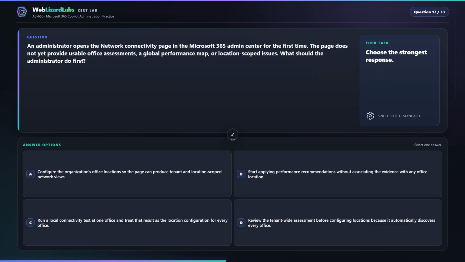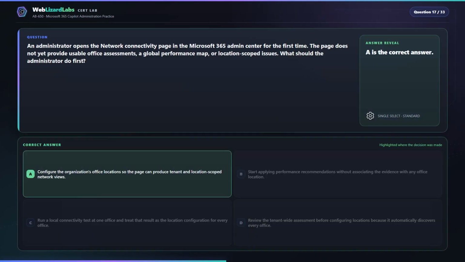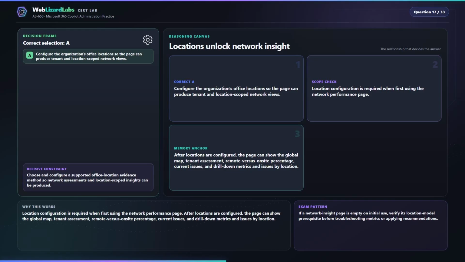Lock in your answer. Location configuration is required when first using the network performance page. The answer is A. Configure the organization's Office locations so the page can produce tenant and location-scoped network views. If a Network Insight page is empty on initial use, verify its location model prerequisite before troubleshooting metrics or applying recommendations.